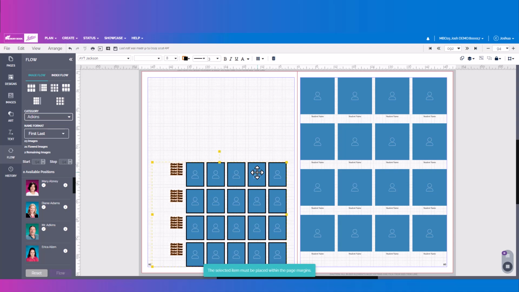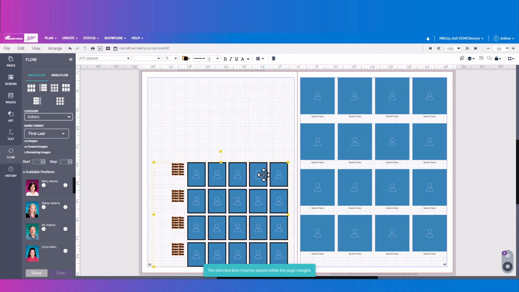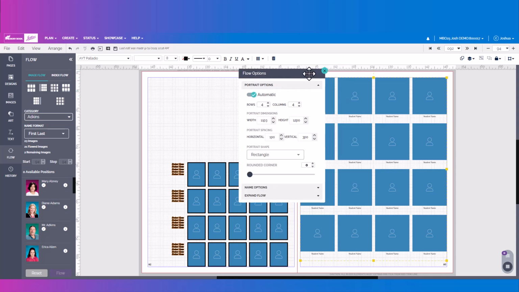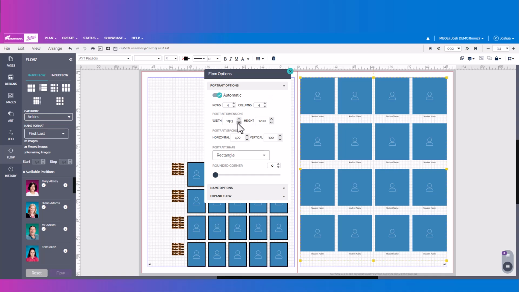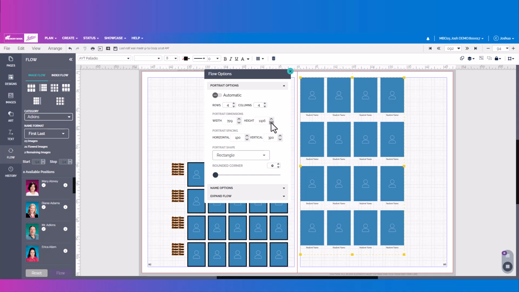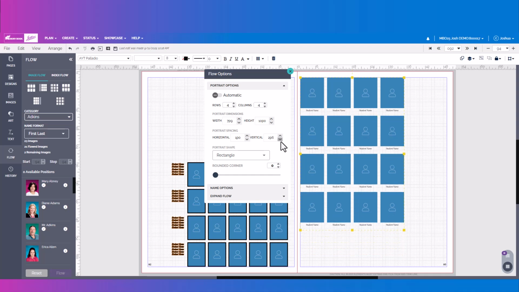Now the flow element will have to be adjusted a little differently than the one on the left. For one, you will see there are not as many rows. The portrait boxes are larger and the student names are in a different location. For this flow element, you will have to start with reducing the width and height of the boxes, then add rows and columns as needed. You might need to adjust portrait spacing a little as well. Once you are done, you can move the element anywhere you need it.